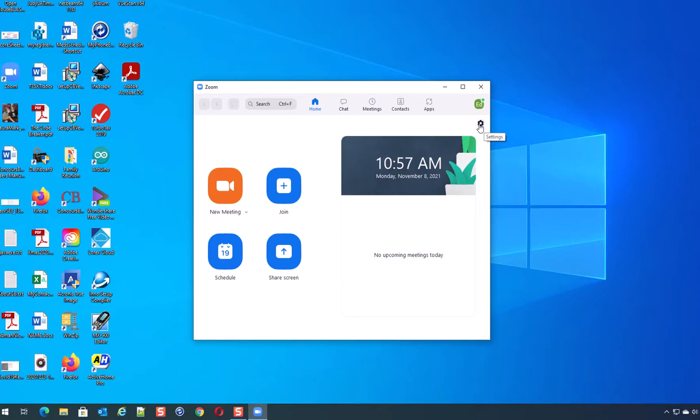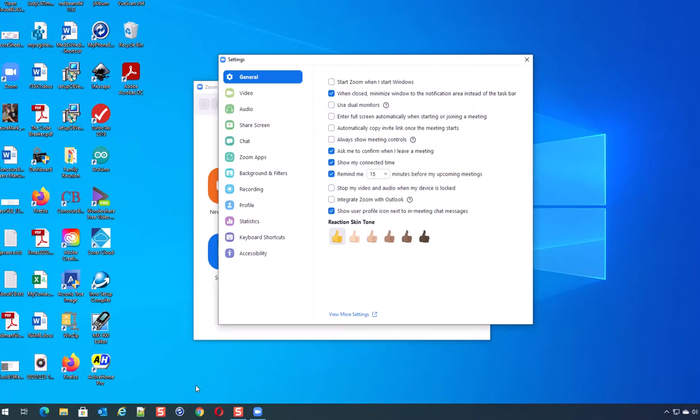So I'll just click that right there, and this general screen has some things that might be of interest to you, but I definitely wouldn't check this one unless it's the only thing you use your computer for, because you don't want Zoom to pop up every time you turn on your computer. So other things might be of interest to you, but I'm not going to dwell on that. So what I am going to dwell on is the video and the audio here.